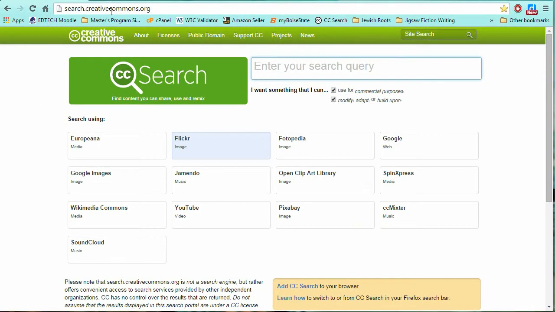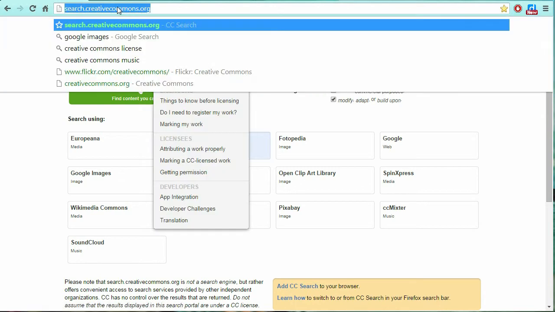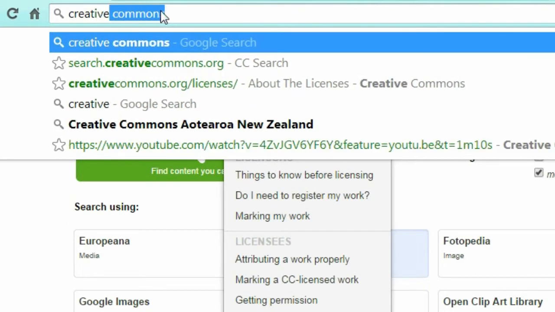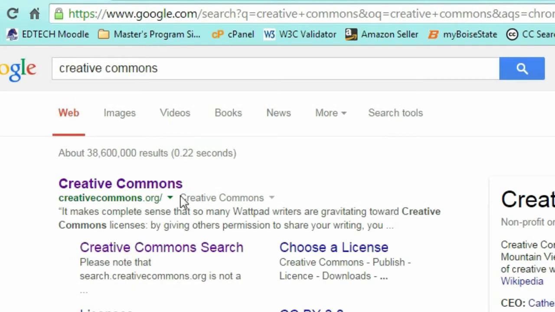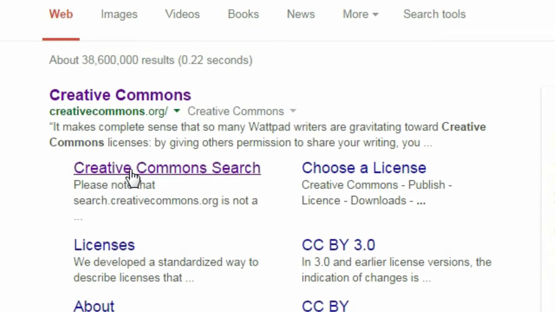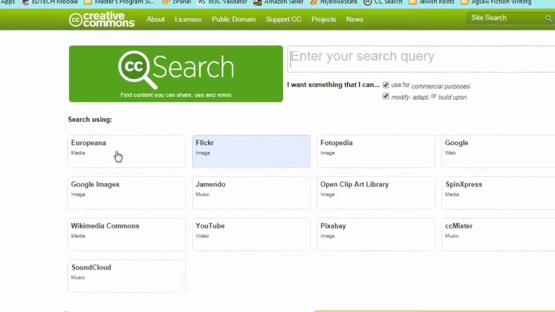Now if you didn't want to go to the Creative Commons website and click Licenses, etc., to get here, a really easy way is just to do a Google search on Creative Commons, and then it's just this search button here. It's going to bring you to the same place.